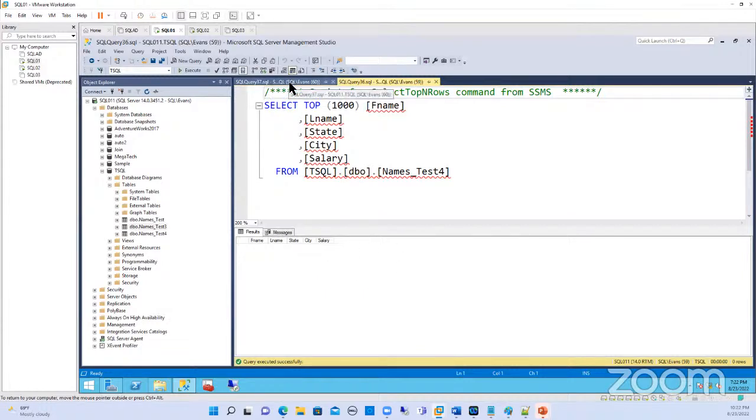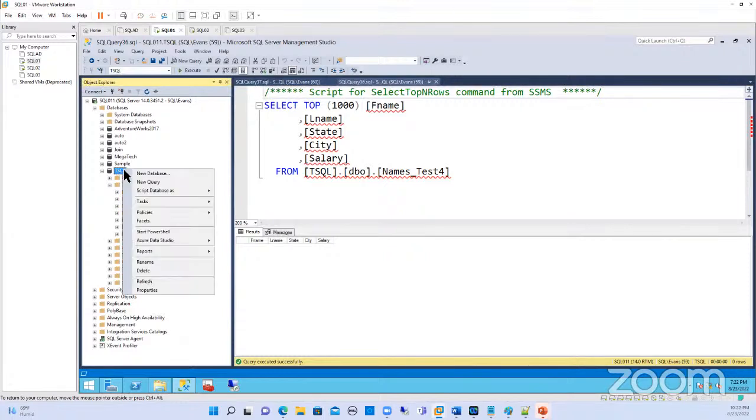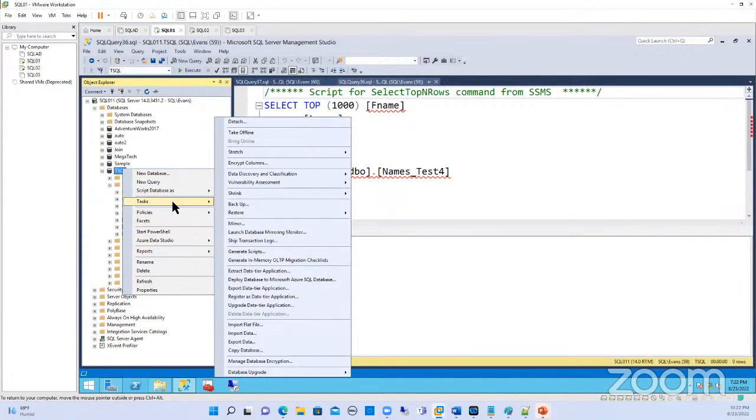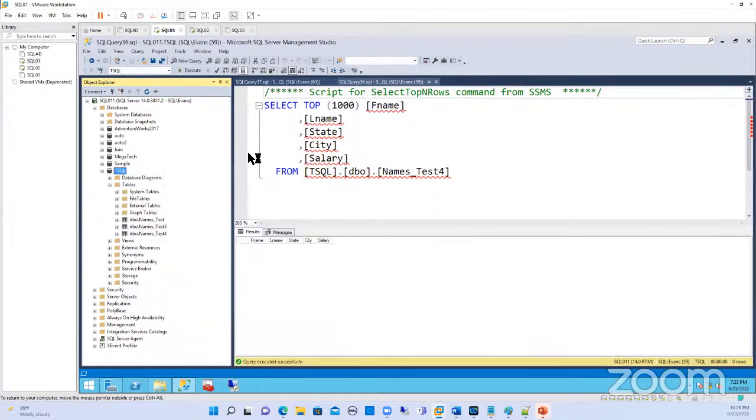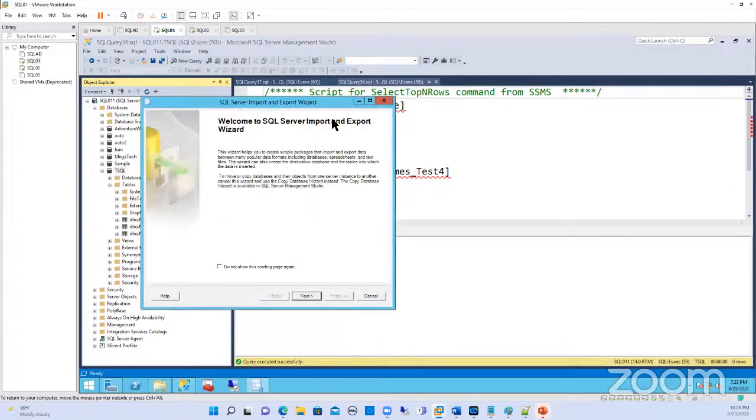We can do that in two ways. One of the ways is to use a select star into, and that would automatically populate this table. But I want to show you how to do it using the graphical user interface, or the GUI. You go to the database in question, you right click, you go to tasks, and you use either import data or export data. So remember, if you're using import data, you start from the destination and you import from the source. If you're using export, you start from the source and you export to the destination. So let's use export.